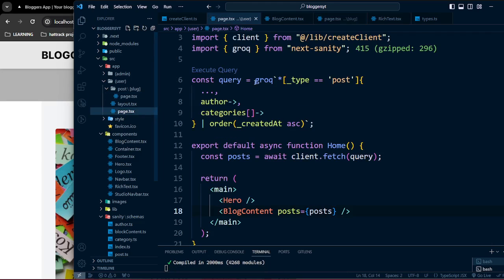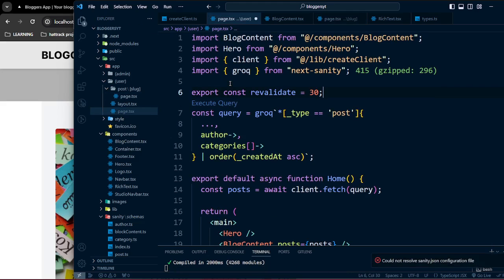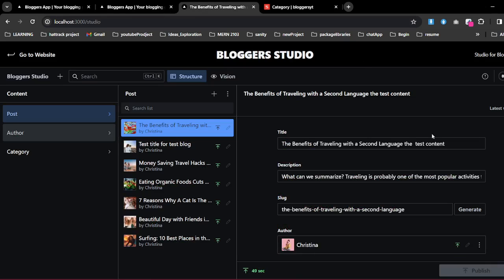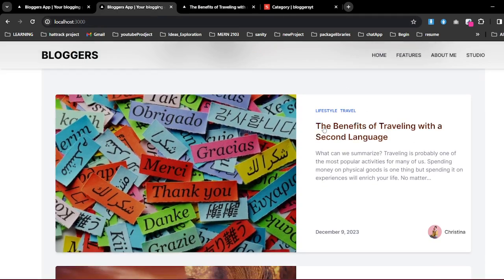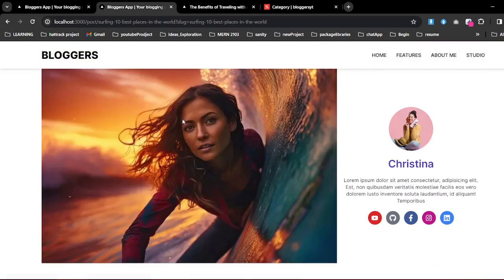So also in the pages, we want the same setup. Okay, so it will revalidate every 30 seconds. So if we now exchange the text content and just publish that one, you can see it after 30 seconds. So let's just surf some of the pages. Let's see how it looks.